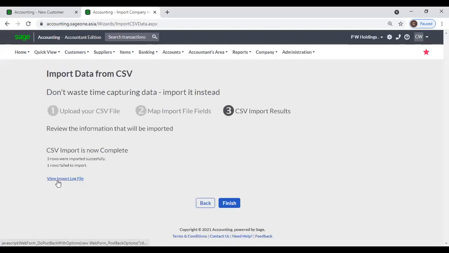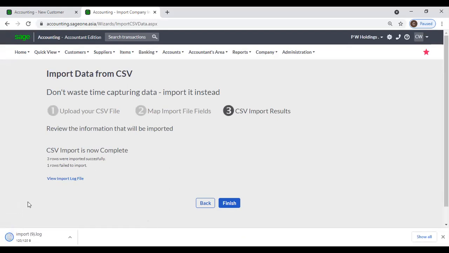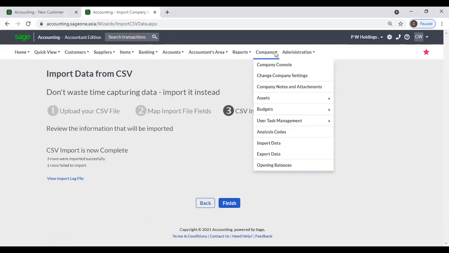In this log you can view why that row didn't import to the file. It will display the row number and the error. Okay, right. Now next we will move to opening balances.